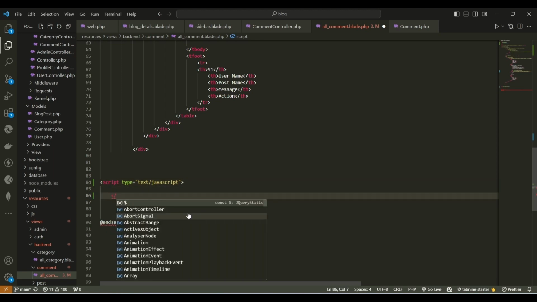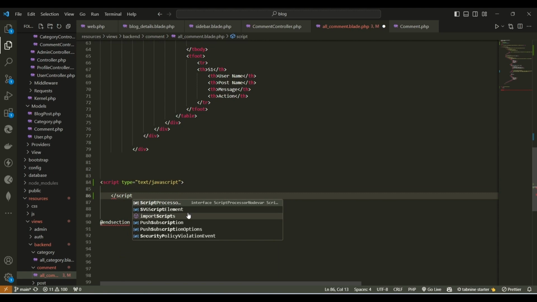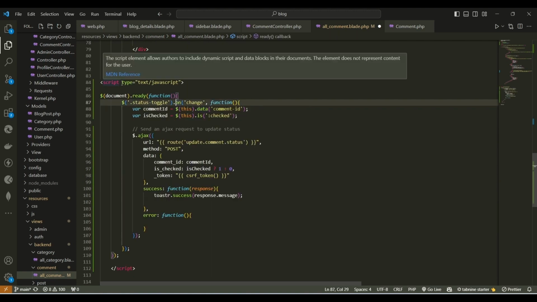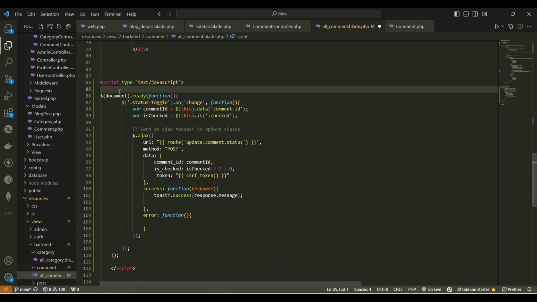Close the script here. I'll pause the video now and quickly write the script, and when I'm done, I'll explain it. Okay, so now I'm done with our JavaScript code.